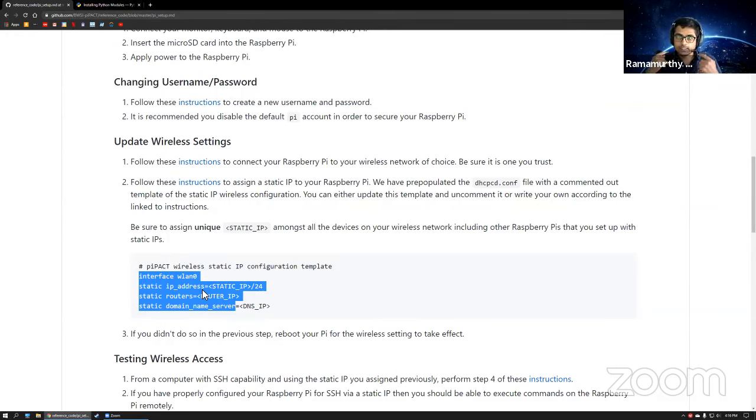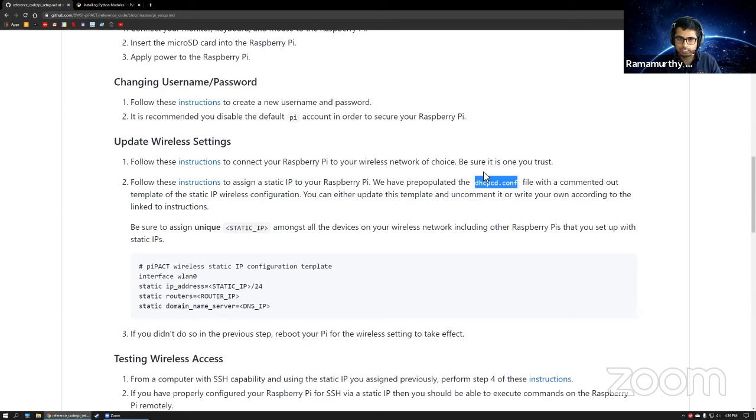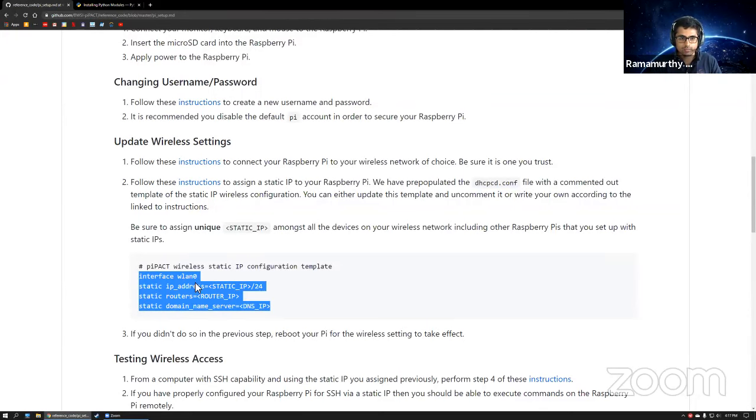When you're ready to set the static IP, you're going to go into this file, dhcpcd.conf. Technically it's located in /etc/. And you're going to uncomment these 4 lines. Make sure you're doing the wlan0 interface. You want to assign whatever static IP you want.